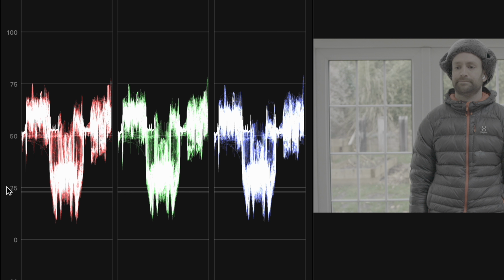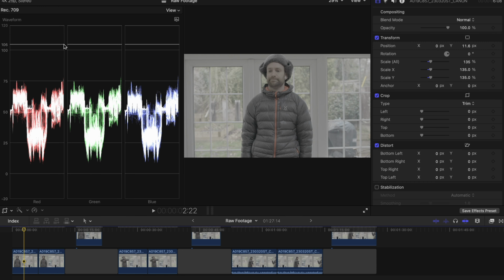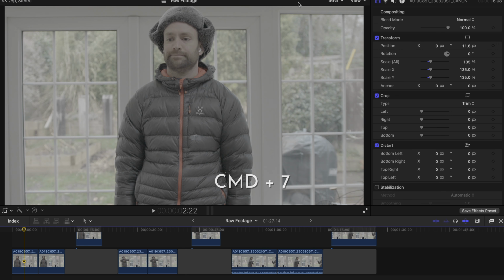This is a flat image, very little contrast from the RGB parades. And this kind of shows us where our black is and where our highlights or absolute white is and where clipping information is. Now, to bring that up, you need to press Command 7 and you do the same thing to get rid of it.